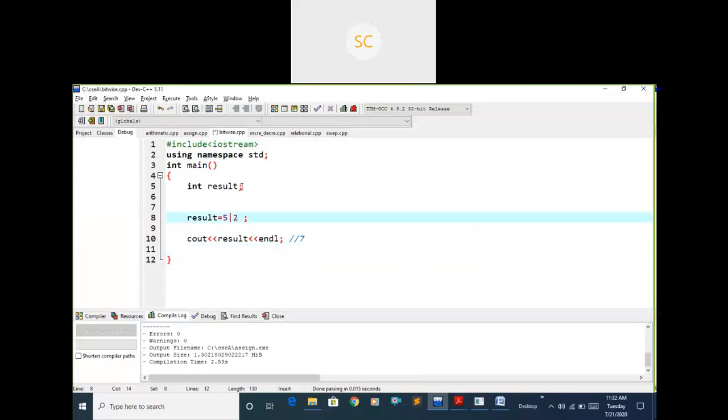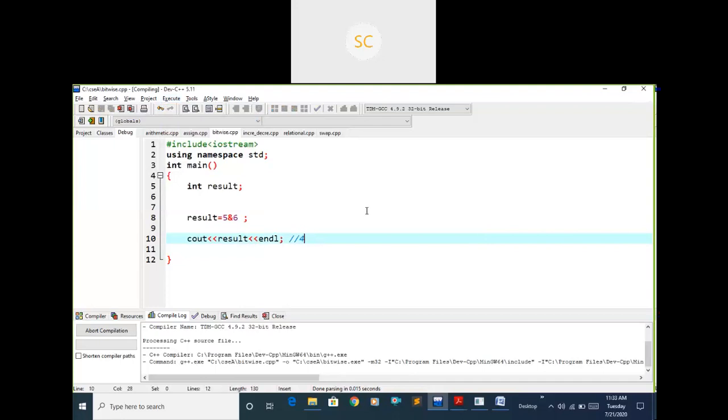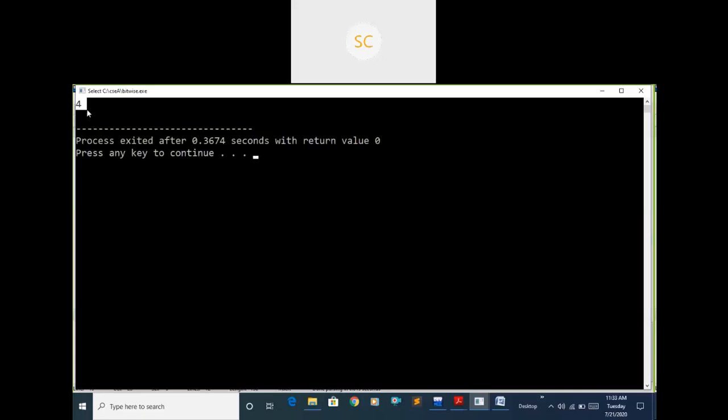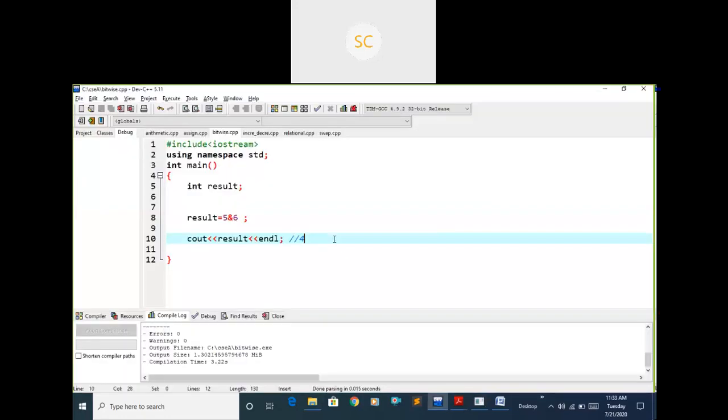See here, I have taken integer variables. I'm going to perform 5 and 6. If I use 5 and 6, what is the output we are getting there? 4, right? Let's see whether we will get 4 or not. See, you got the 4 only, right? Internally, these bitwise operators perform on individual bits.